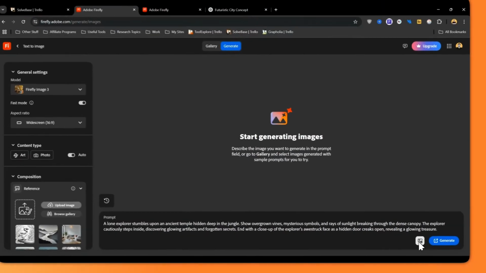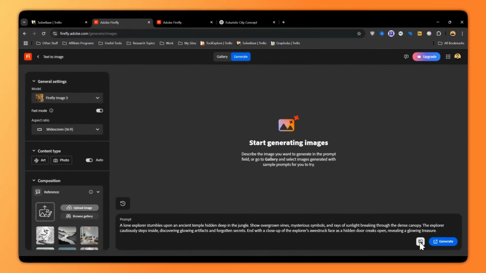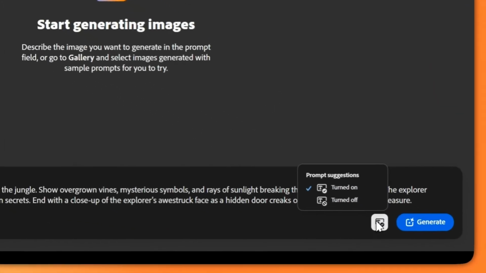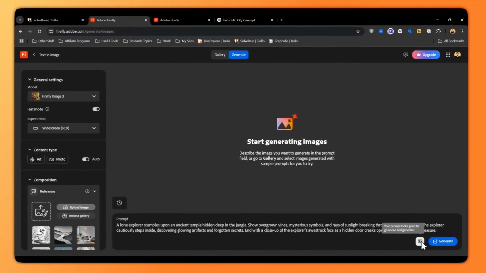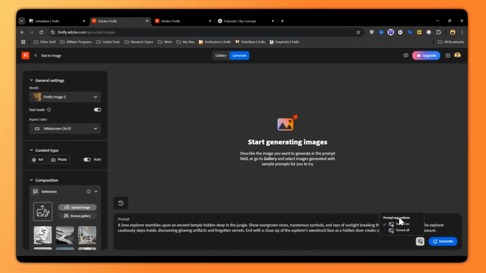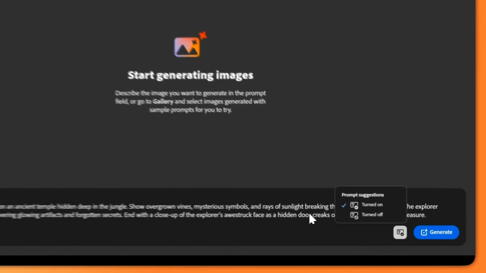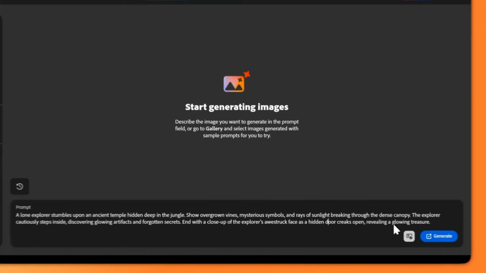And it's going to give us this on the bottom right, that this prompt is correct. Your prompt looks good to go ahead and generate that way. And it's going to give you prompt suggestions. You can turn it off or on. And once done, click on generate.